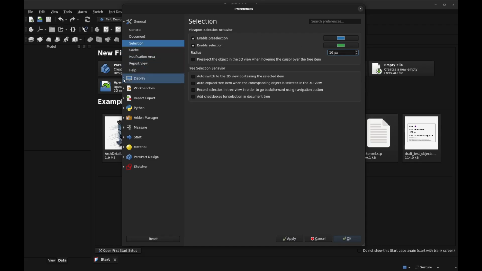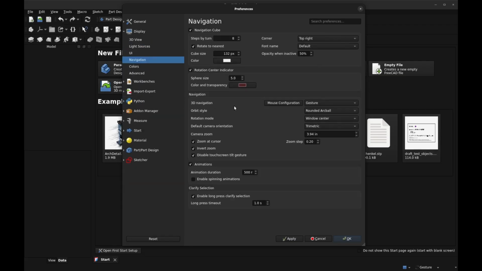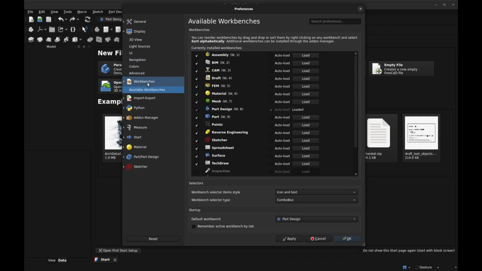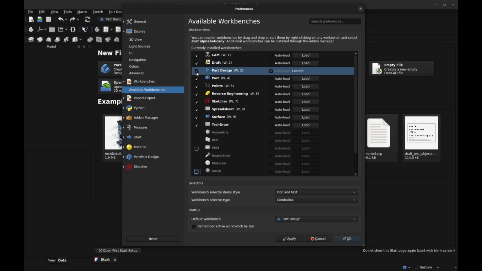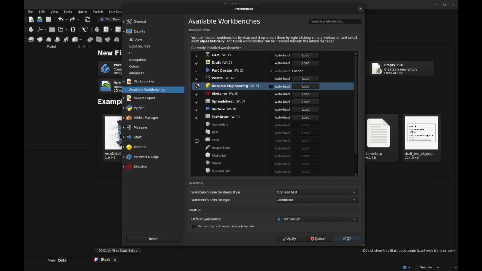We're going to expand out display on the left-hand side, and we're going to go to navigation. For orbit style, we're going to change that to turntable. For rotation mode, we're going to change that to object center. Now we're going to click on workbenches on the left-hand side. We're going to deselect several of these. We're not going to be using these during the series, so we're just going to get them out of our way.